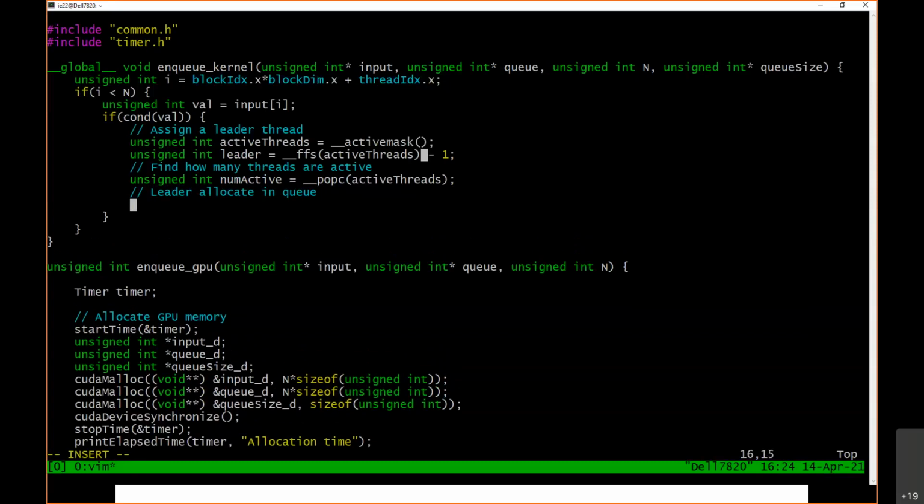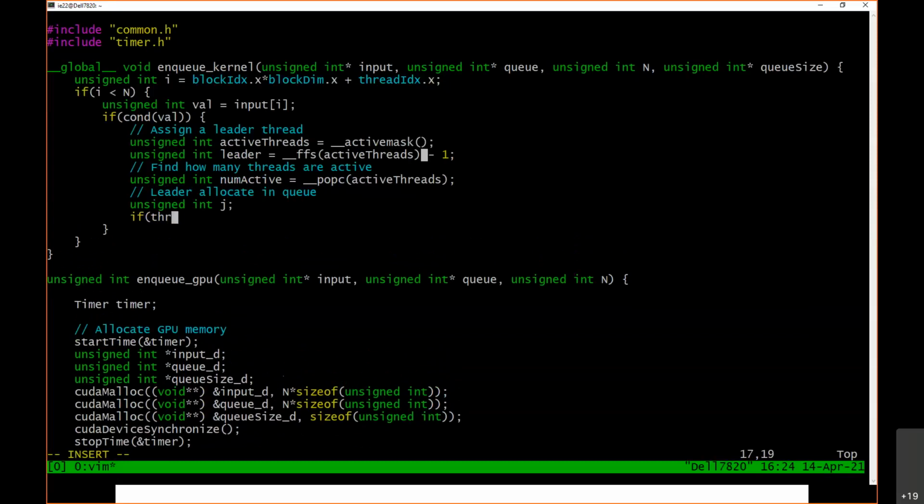So we're going to have unsigned int j. j is going to be the position where the leader is going to allocate to the queue, and we're going to check if the thread is the leader. So I'm going to write if threadIdx.x. Remember, I want the index of the thread within the warp, not within the block. So how do I get the thread index of the thread within the warp? Modulo warp size, right, exactly. If I do threadIdx.x modulo warp size, I need to define warp size up here.